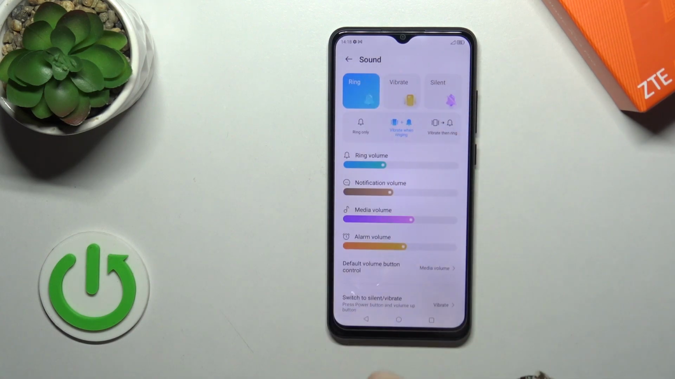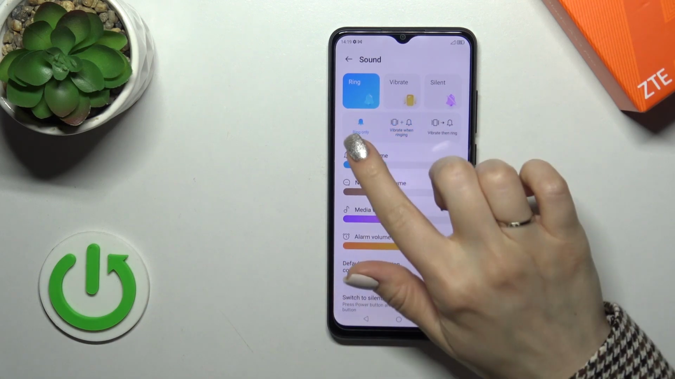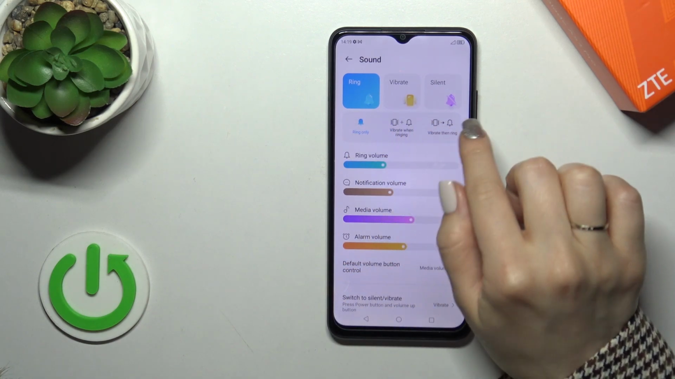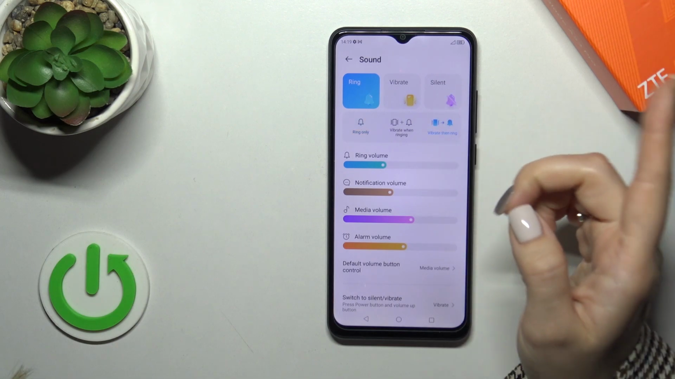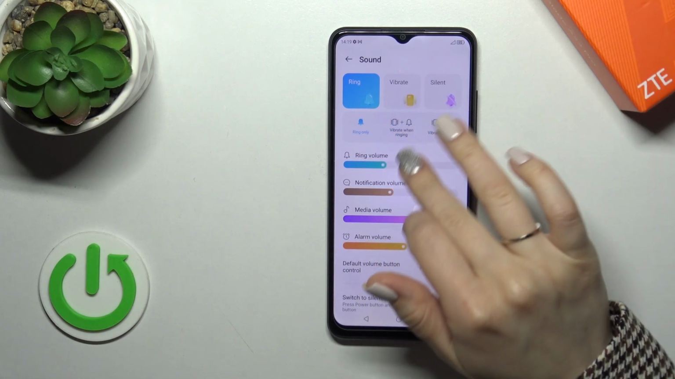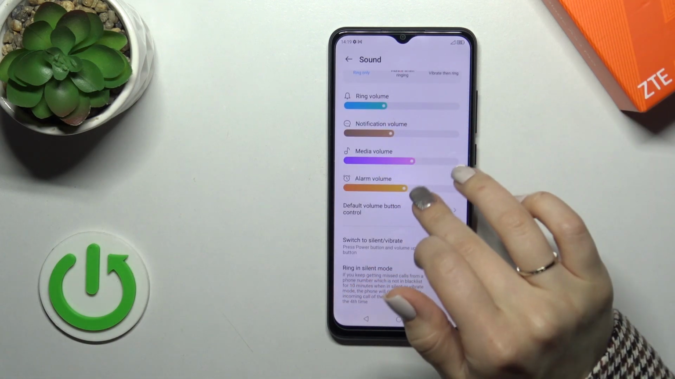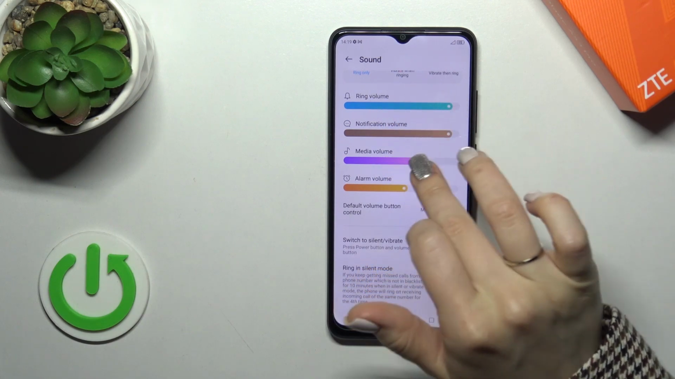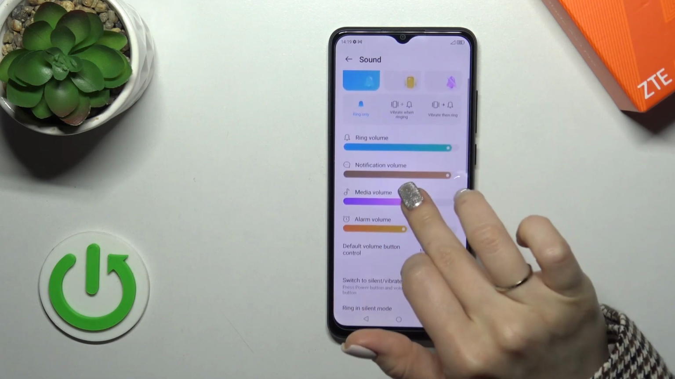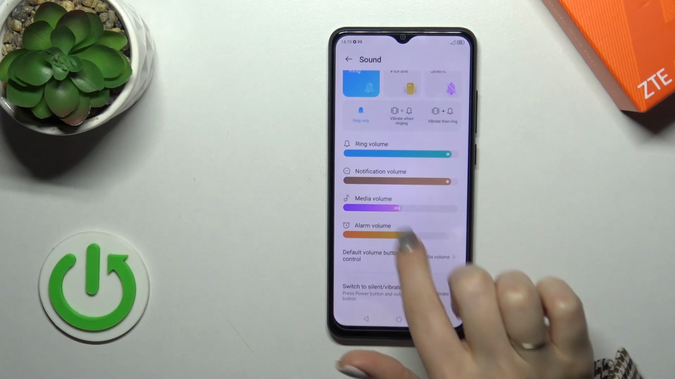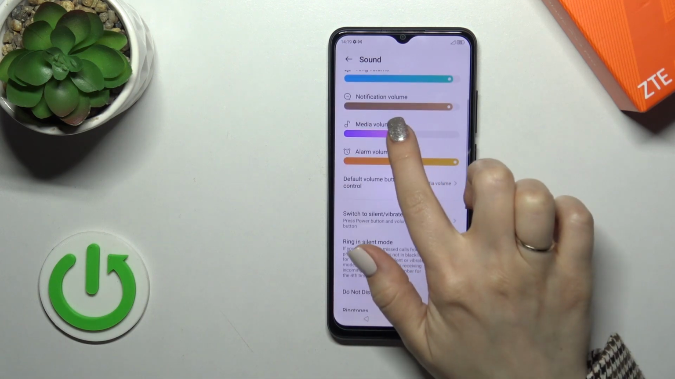So in ring mode you could also use ring only, vibrate when ringing, and vibrate and then ring. So here we got ring, notification, media and alarm volume panels. We could change the volumes by sliding these volume panels to the left or to the right side.